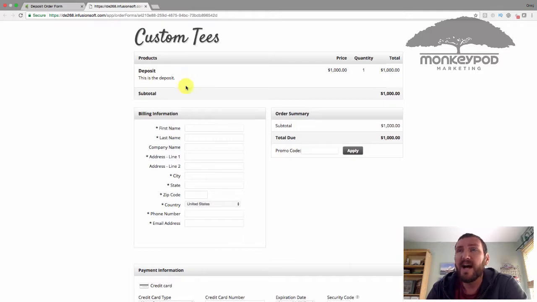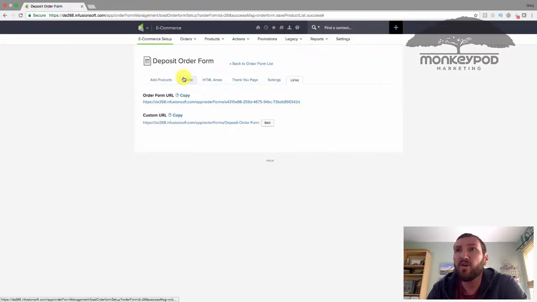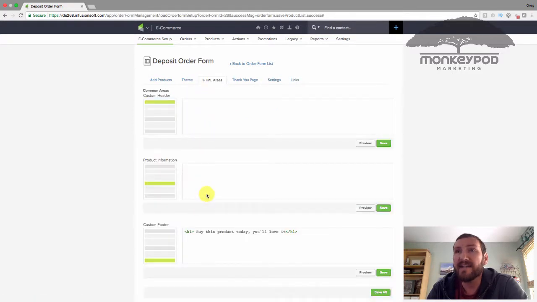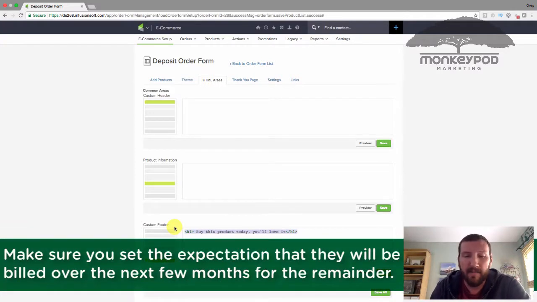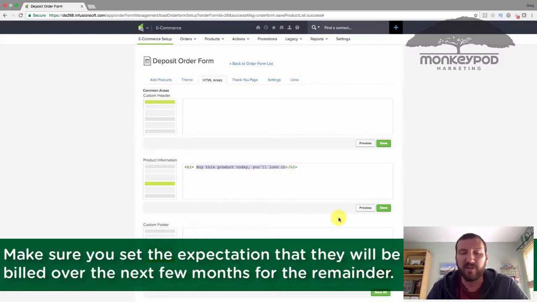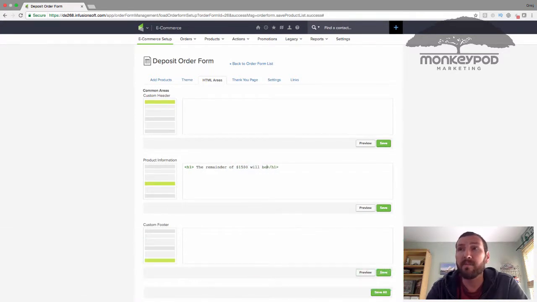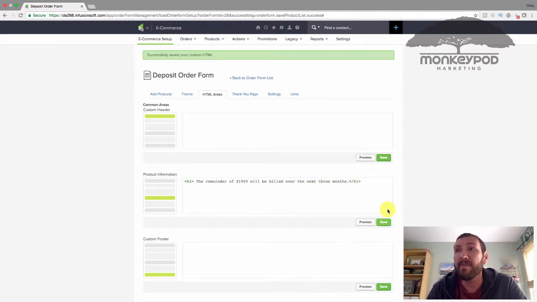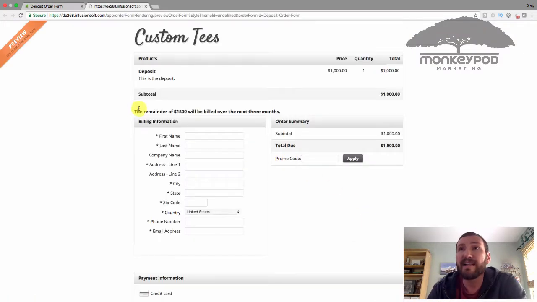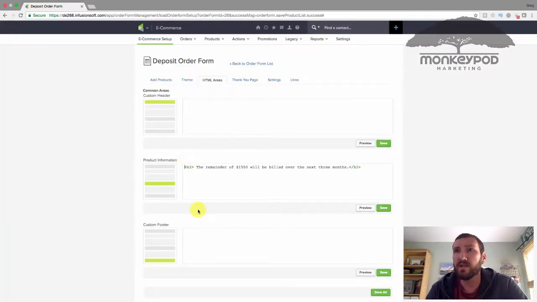This is the deposit. One recommendation I have is adding a little bit of custom code to this, not to necessarily make it overly complex or require you to do coding, but just to make it really clear for the customer: the remainder of $1,500 will be billed over the next 3 months, right? So that way, anybody who is purchasing, they're going to see a very clear message. The remainder of this $1,500 will be billed over the next 3 months. You could even do, I'm going to center that.